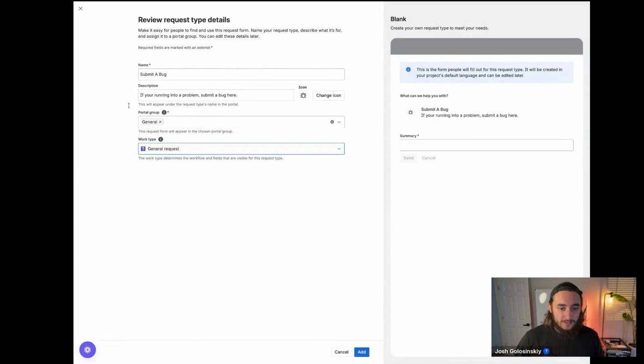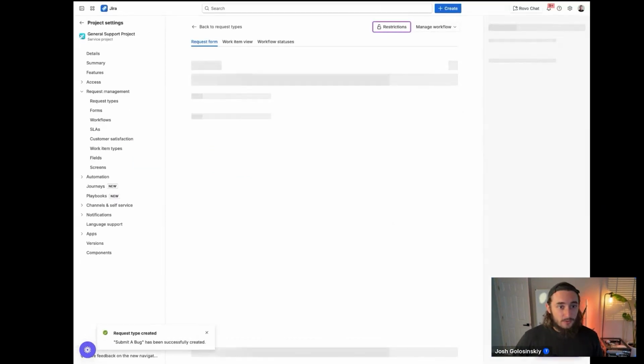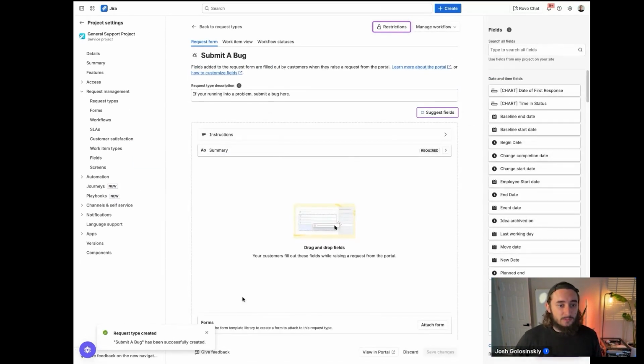So I have everything set up. Let's click on add. And now my request type is created. Now, at this point, I could start adding in the types of fields and information that I want to collect with this request type. There's really two ways to do this. The first one is just by dragging in fields.